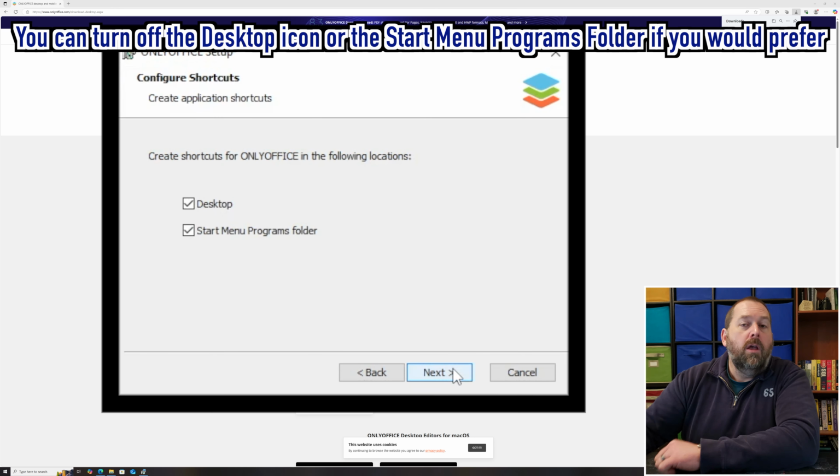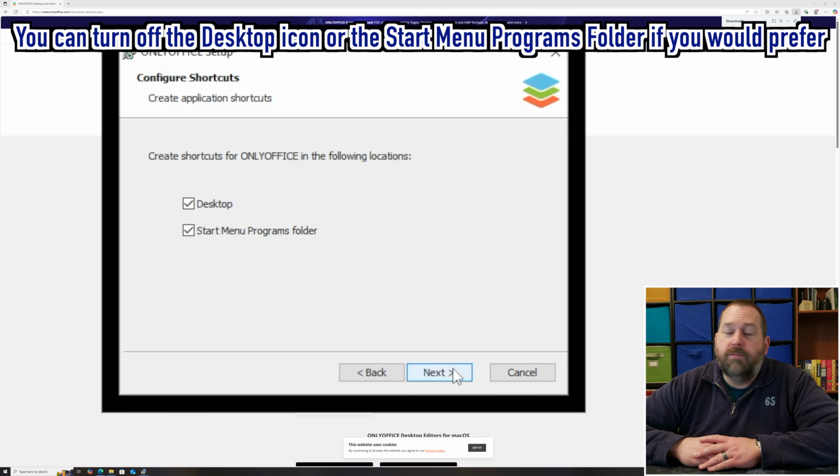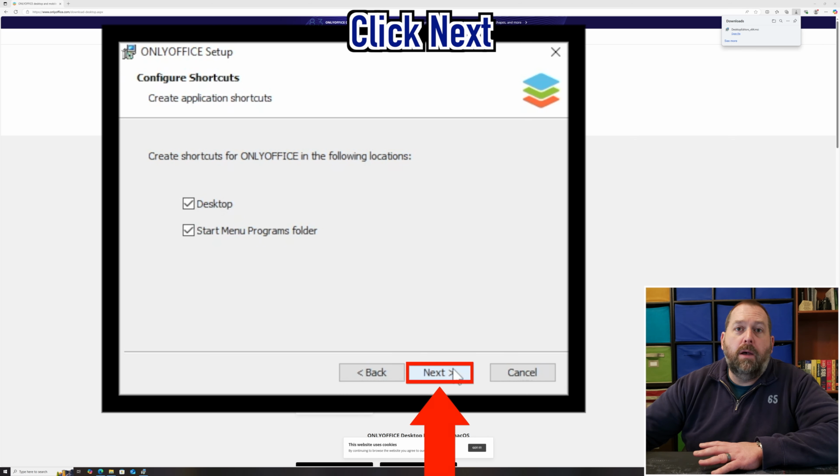Now here, you don't have to put a desktop icon if you don't want to, and you don't have to put a Start Menu Programs folder if you don't want to. I would actually like to have both, so I'm going to leave it just like that and click next.